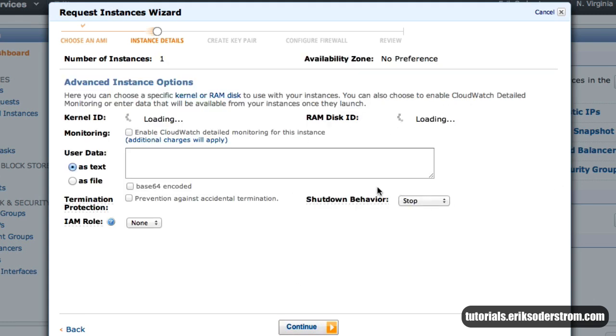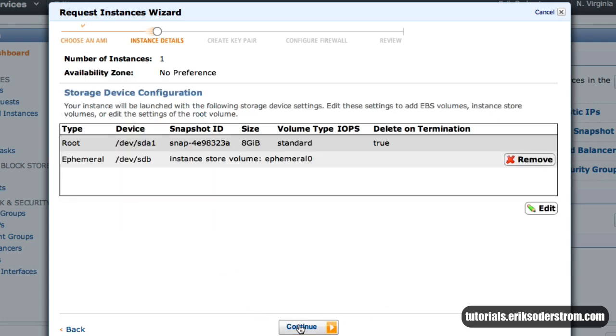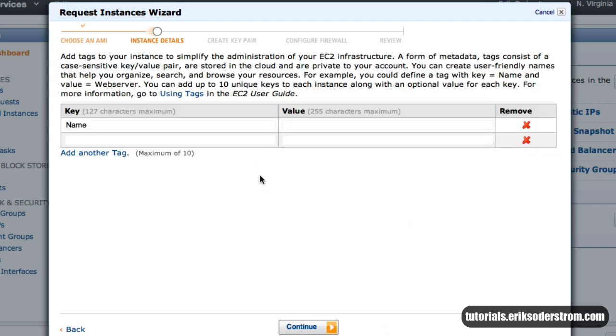On this page, we're not actually going to do anything, but we need to wait for these two options to load, and then once they're loaded, we'll click Continue. Okay, now that you see they're loaded, we're going to leave those as use default and click Continue. We're not going to change anything here. We're going to click Continue.